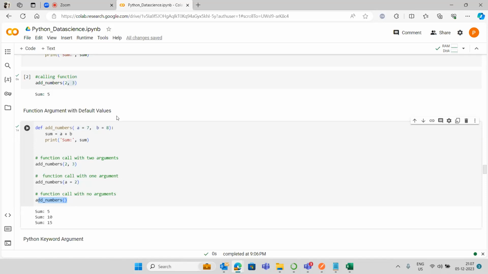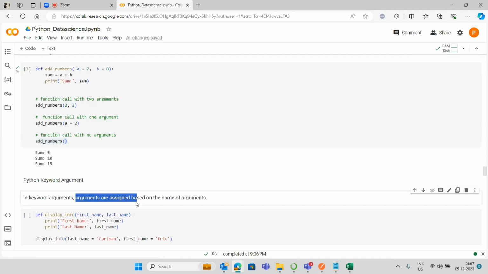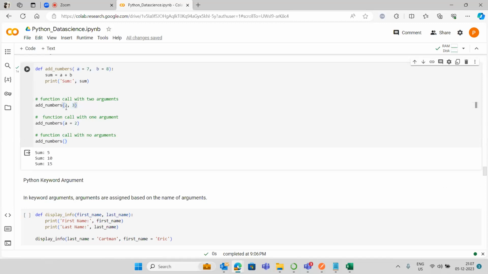And the next important thing is the Python keyword argument. In keyword arguments, values are assigned based on the name of the argument. For example, so far, in the default value case we discussed, if I am giving 2 comma 3, the value of a is 2 and b is 3. If I give 3 comma 2, the sum will be the same, but the value of a will be 3 and the value of b will be 2.